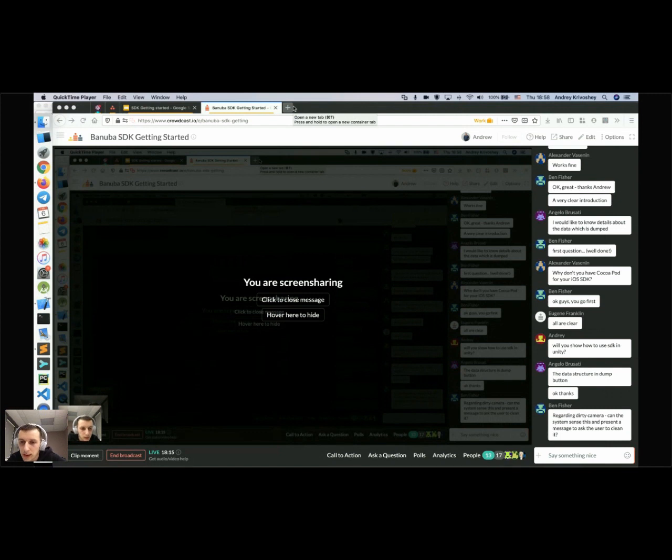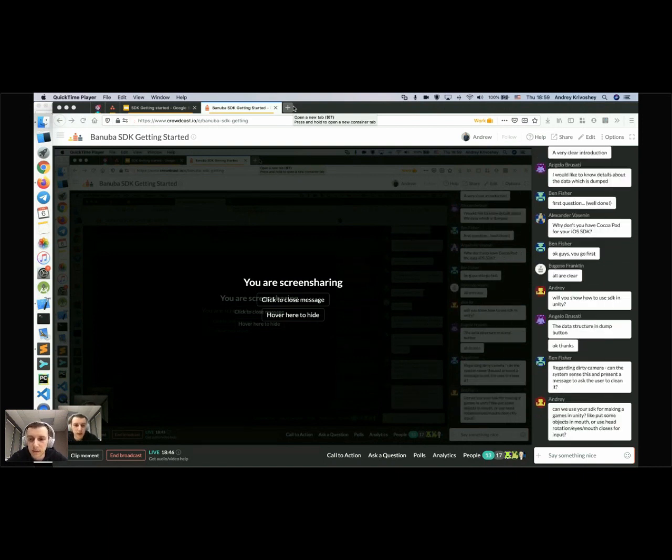Regarding dirty camera, can the system sense this and present a message to ask the user to clean it? Yes, Ben, it's a very good question, and actually our R&D team developed such an algorithm, but it's still in alpha version. We can't release it yet, but we're working in this direction, and probably in the near future, we will have this solution which will automatically tell you that you need to clean the camera.